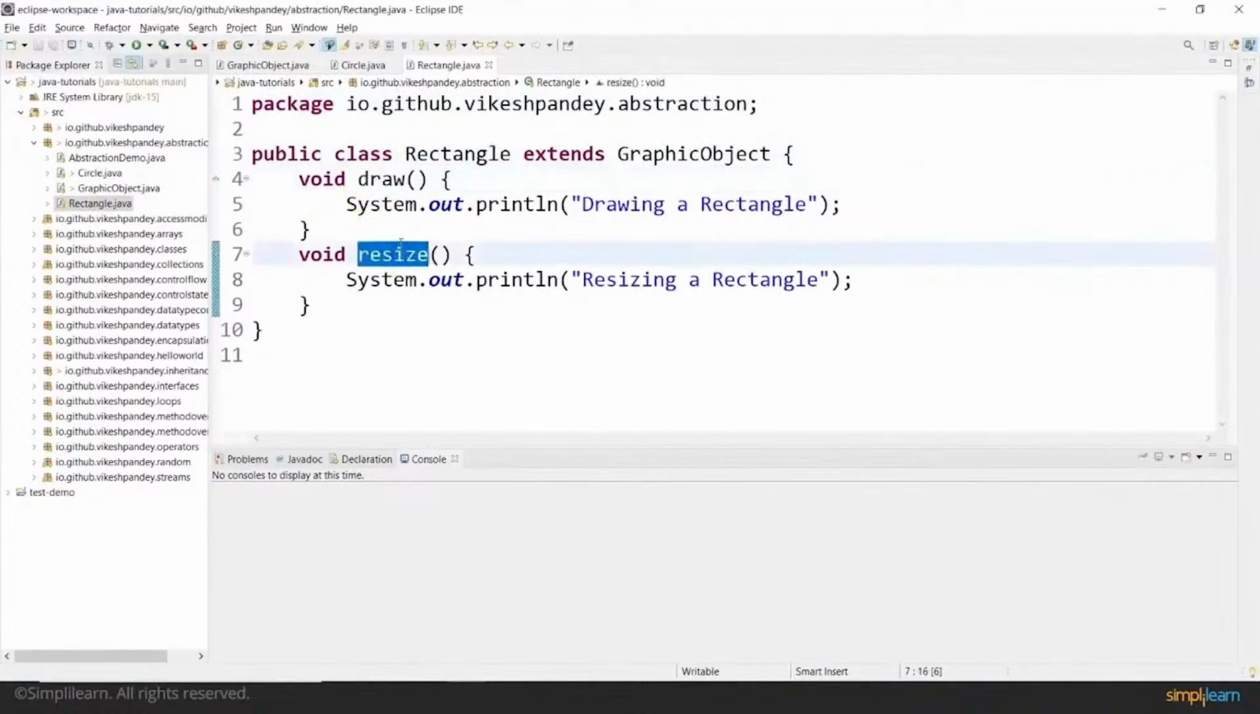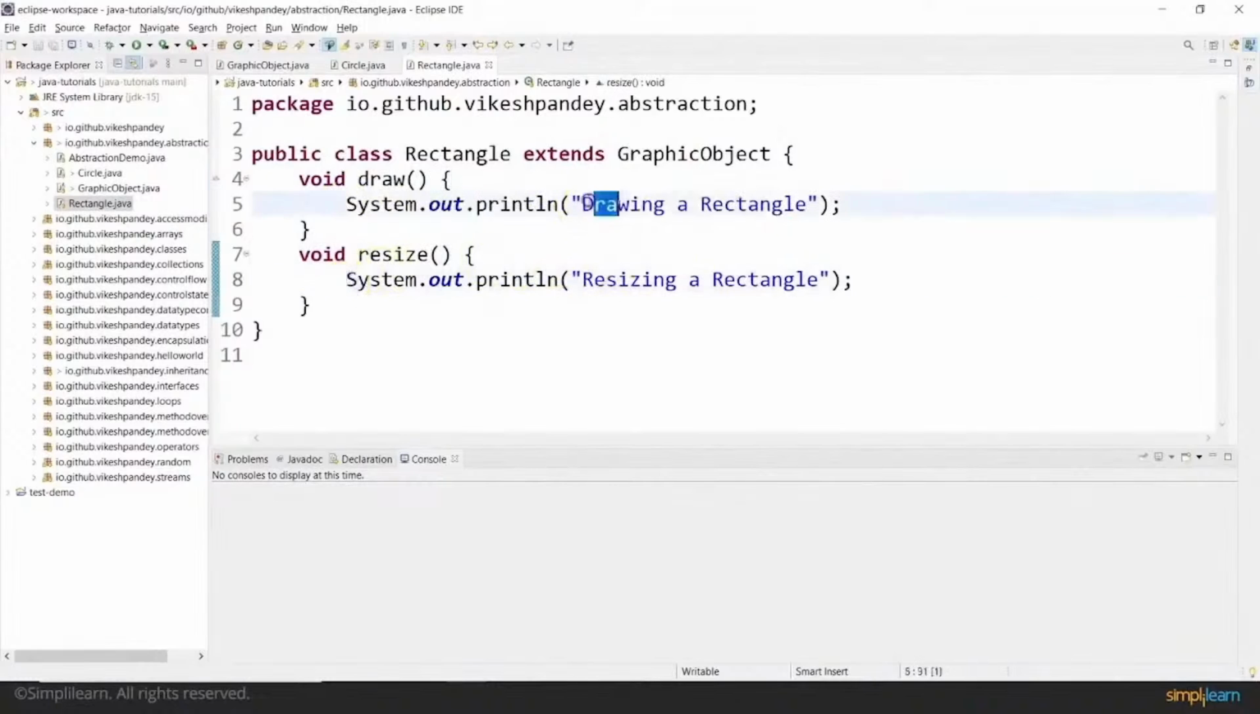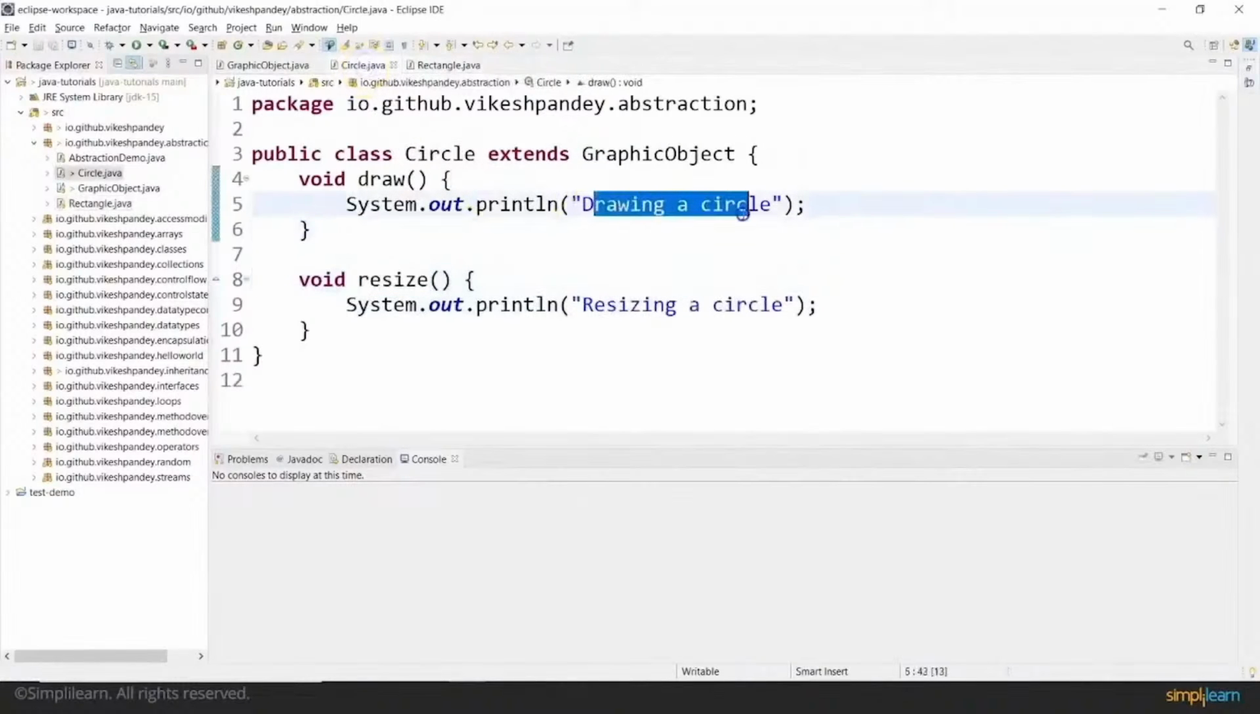Because generally the way you will draw a rectangle and resize a rectangle will be different than drawing or resizing a circle. Here I'm not doing anything in the methods because this is just to show you the demonstration. I'm just printing a sysout saying drawing a rectangle and resizing a rectangle, and in the circle class drawing a circle and resizing a circle. So one abstract class as the parent class, which is the graphic object, and two children, circle and rectangle, both providing the implementation of the abstract methods which were declared in the base class.